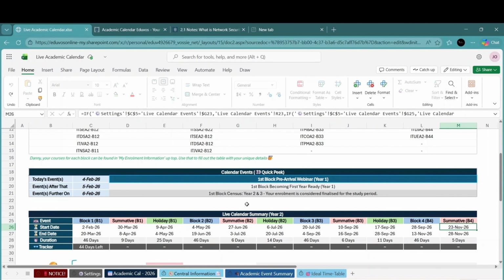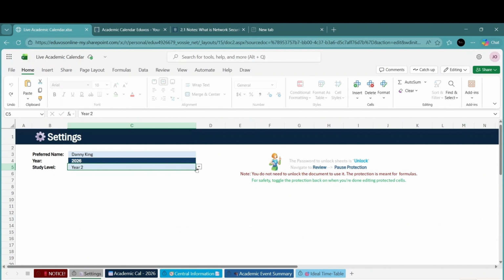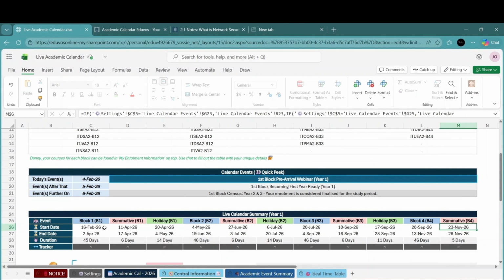Next is the live calendar summary. It is very important to set your study level in settings so that it can give you exactly the dates you have for each block, each summative, and each holiday. I'm a year 2 student, right? My block started on the 2nd of February 2026. If we change it in settings and set it to year 1, you will notice that year 1 starts on the 16th of February 2026.